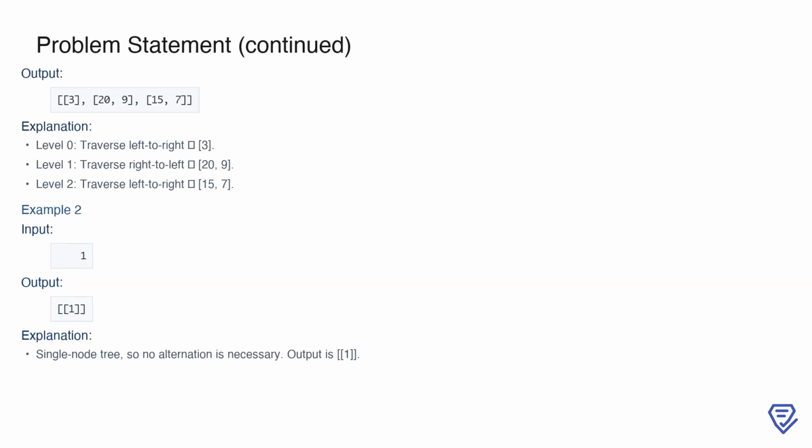In the first example, we have a binary tree with 3 levels. At level 0, we traverse from left to right, so we get 3. At level 1, the traversal direction switches to right to left, which gives us 20, 9. Finally, at level 2, we alternate back to left to right, resulting in 15, 7. Combining these, the output is 3, 20, 9, 15, 7.